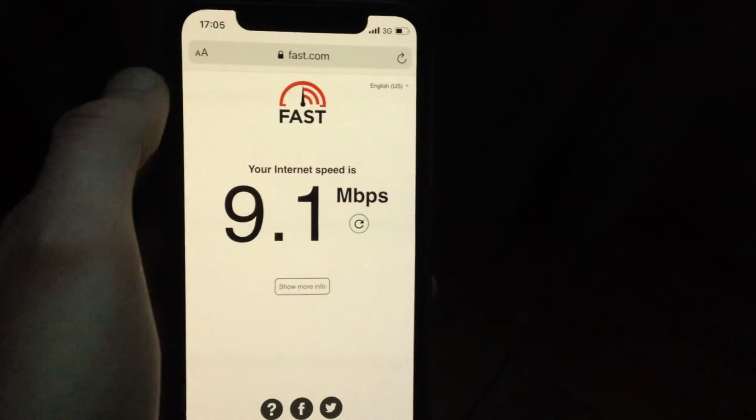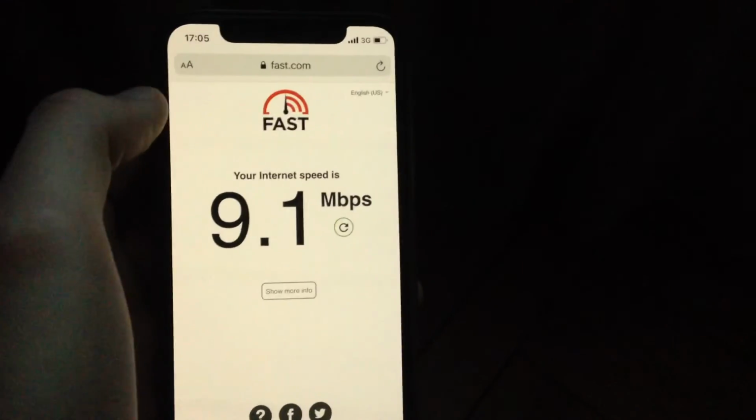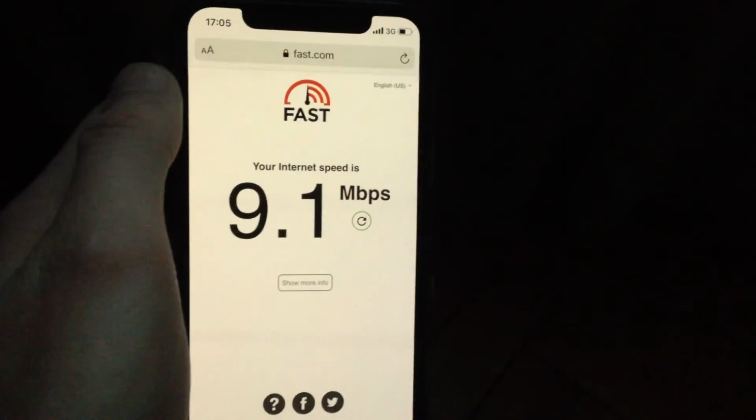So here you can see my internet speed on cellular data. So this is the way how you can check it.